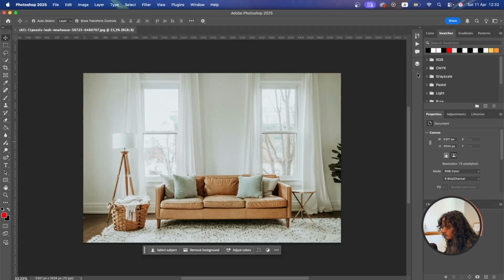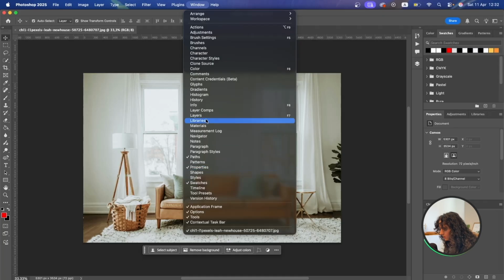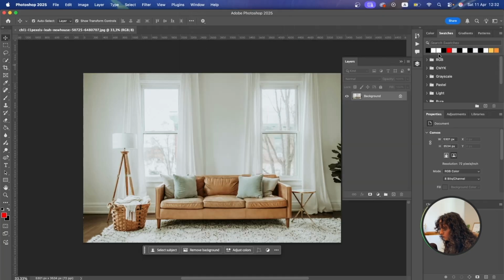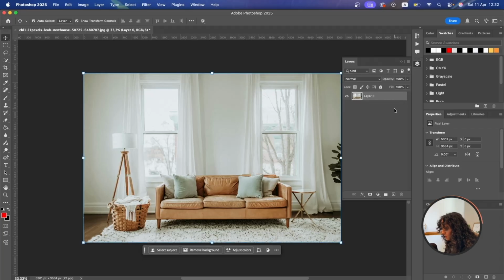So the first thing you want to do is open up your layers panel. If you can't see this, go to Window and make sure Layers is turned on right here. So once you do that, you should be able to see the layers panel. This right here is the background. I'm going to unlock it and then make a duplicate. We're always going to be creating duplicates in case we need to go back to the original or start over. It's always a good idea to do this so that you don't have to start all over.